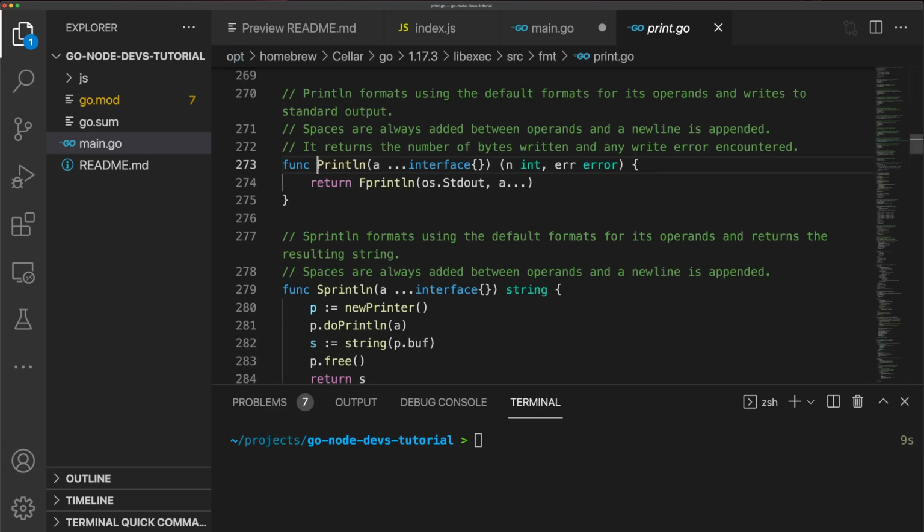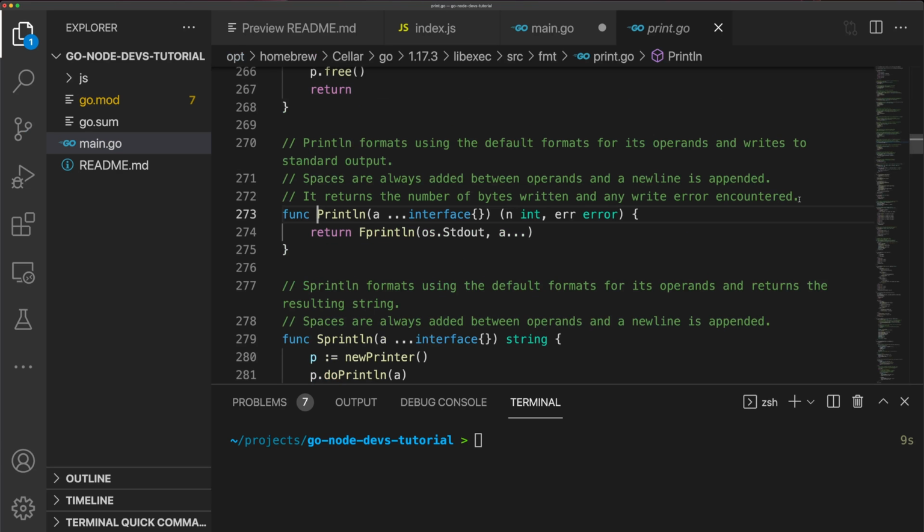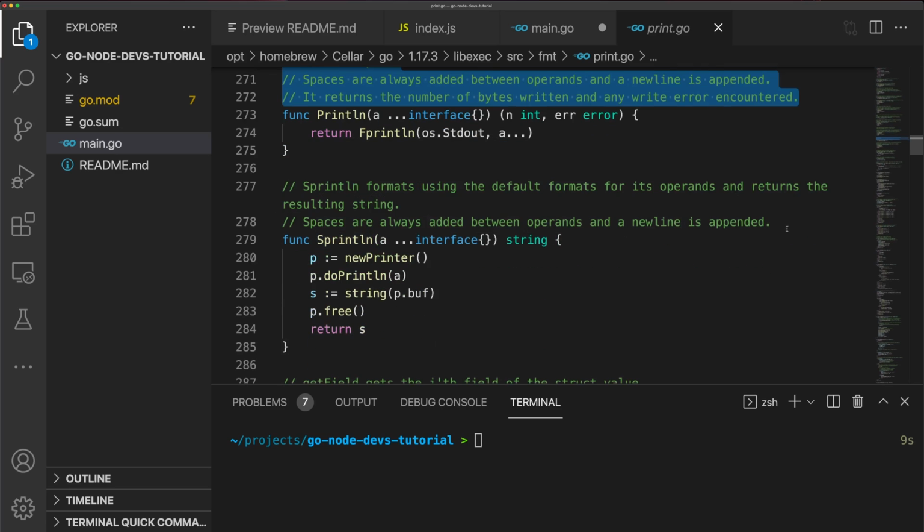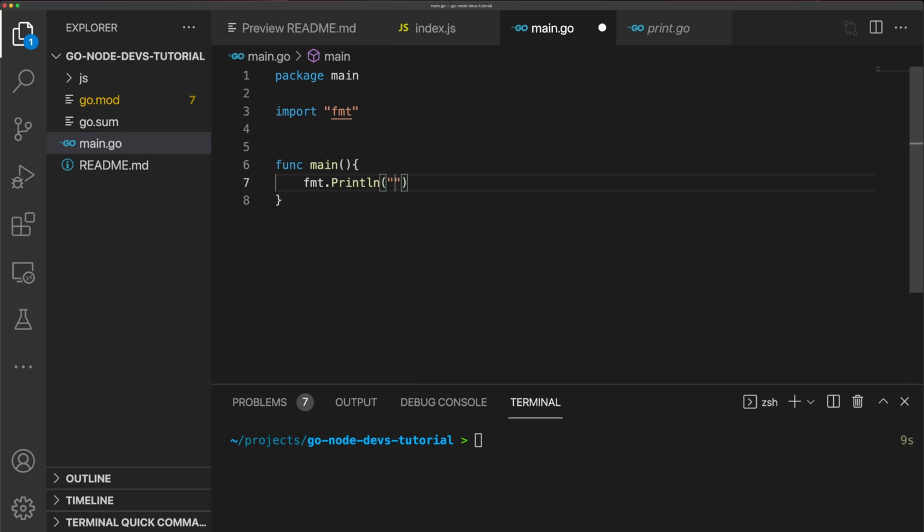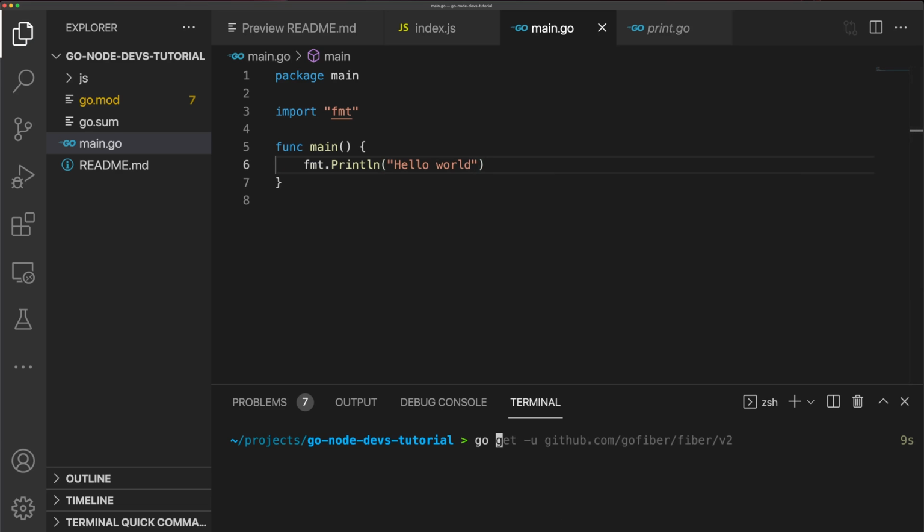If we go into the fmt package, you can see that we get some really nice descriptions above all of the functions that we have available. So we can print a line here that just says hello world. Now to run this file, I can type go run and then main.go. And you can see that we just get a line printed out that says hello world.